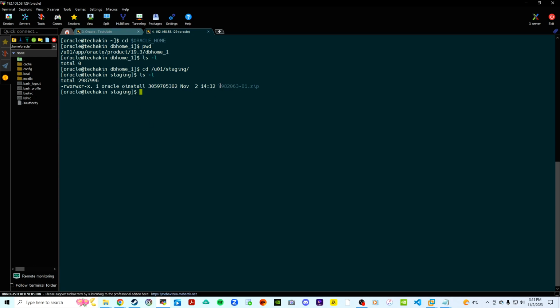And let's list the content of that. Okay, so we have the installation file that we downloaded. We're going to be extracting this zip file. The entire content needs to go inside of our Oracle home. So to do that, we type the command unzip, our file name, which is V9H2063, and we need a switch called -d, and we point it directly into our Oracle home.